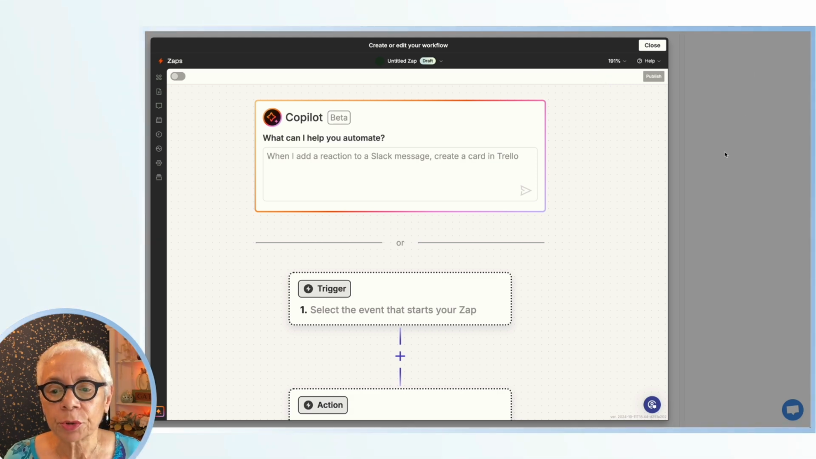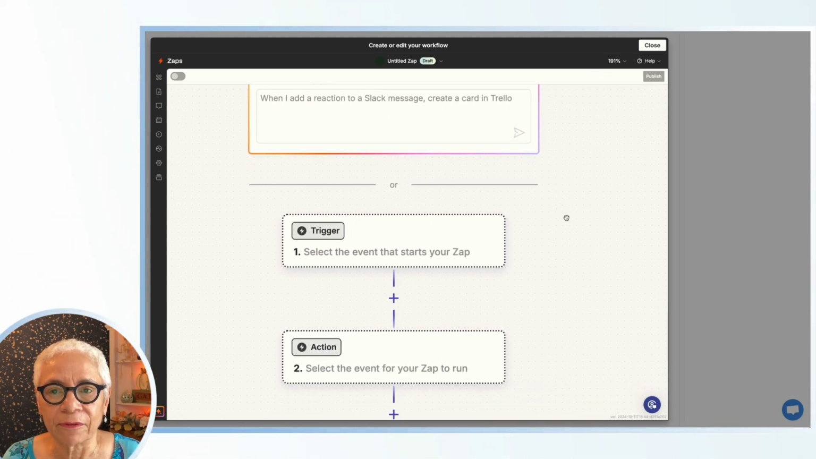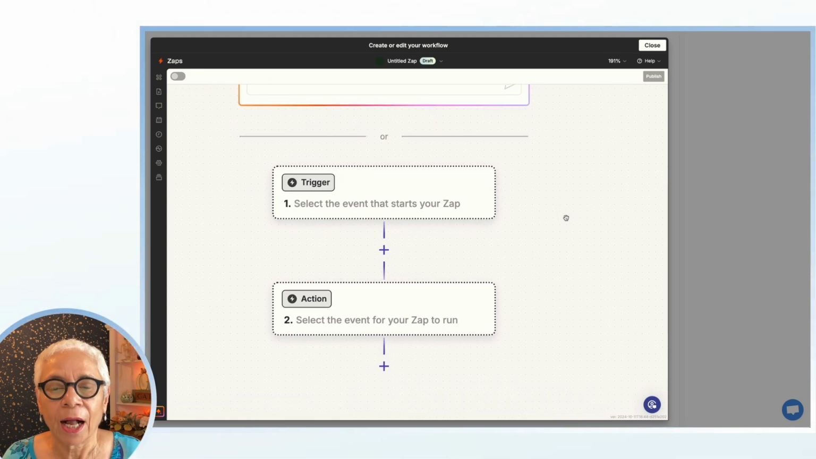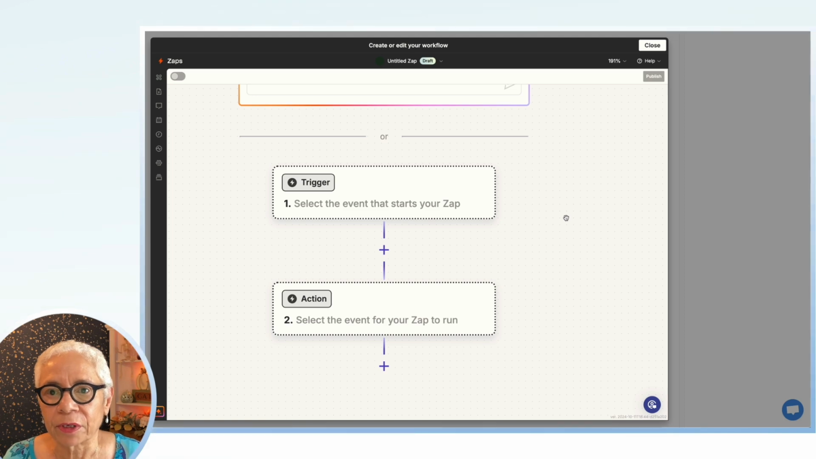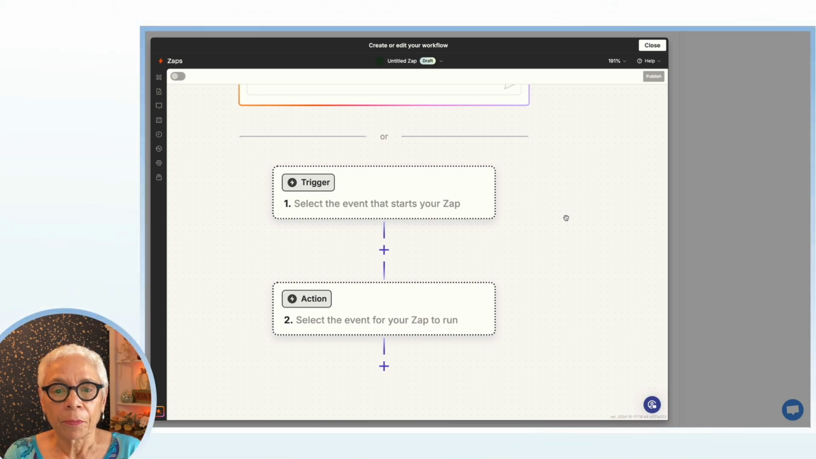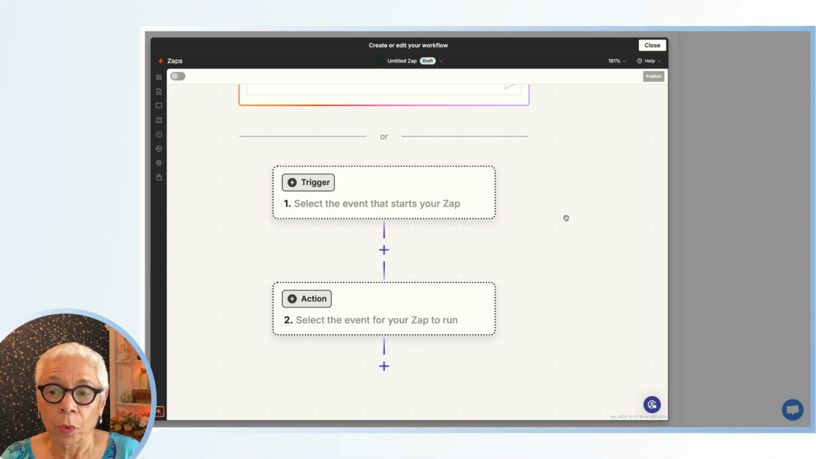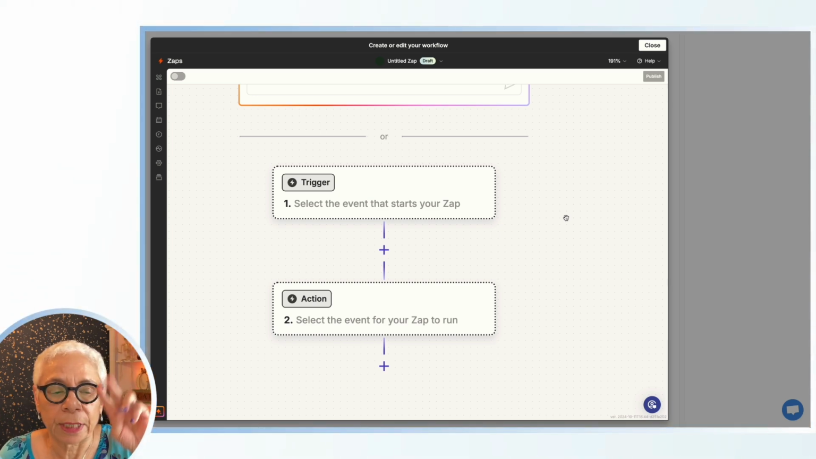Now, we're not going to use Copilot because I did test this out and it gave me something very weird. I'm using Fluid Forms and it wanted to connect me to Gravity Forms, and I said, okay, that's going in the wrong direction. So here we are. We've got create or edit your workflow. Now we're only going to use two steps.